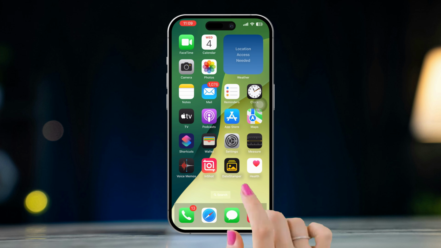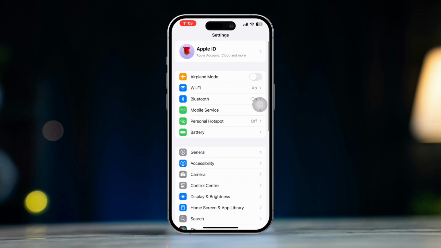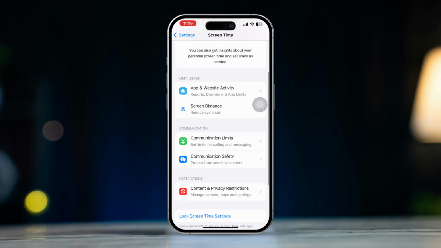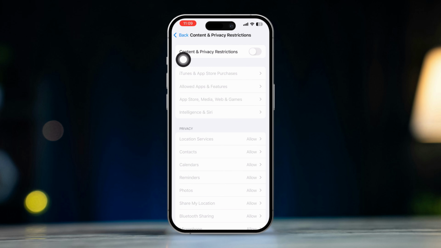Solution 3. Turn off restrictions. Open Settings, scroll down, tap Screen Time, scroll down, tap Content and Privacy Restrictions. Make sure to turn it off.